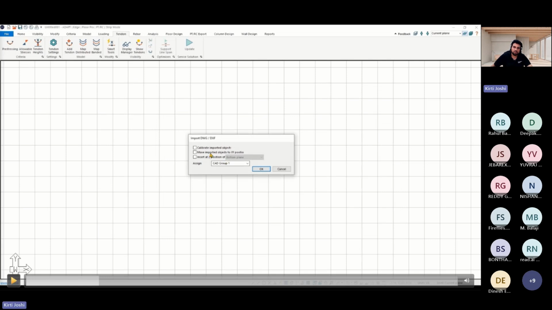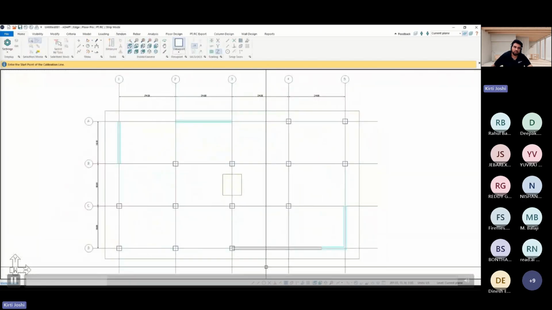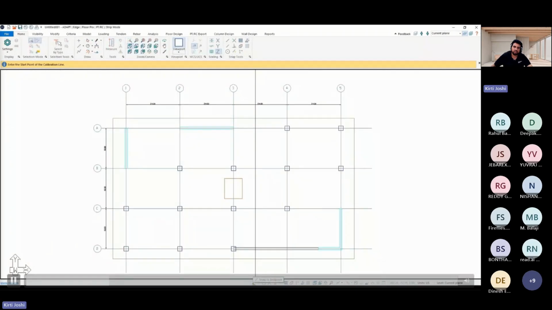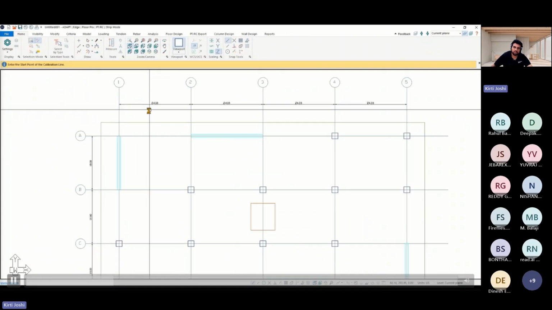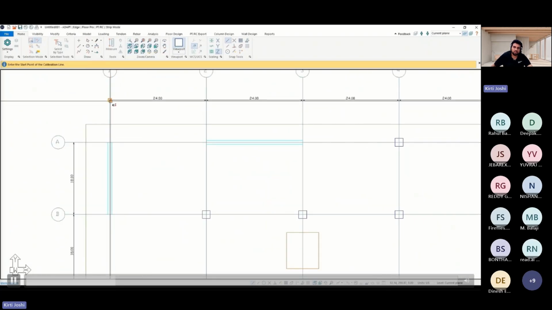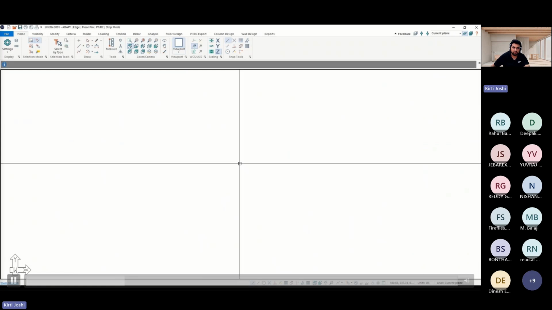So once you click on import, you will get the options to calibrate your drawing. Once you click on calibrate, you will see your DXF files have been imported. Then I will calibrate my drawing so that all the dimensions I measure are accurate as per the drawings. Like it is showing the 24 foot, so I will quickly calibrate it and provide the required distance of 24.